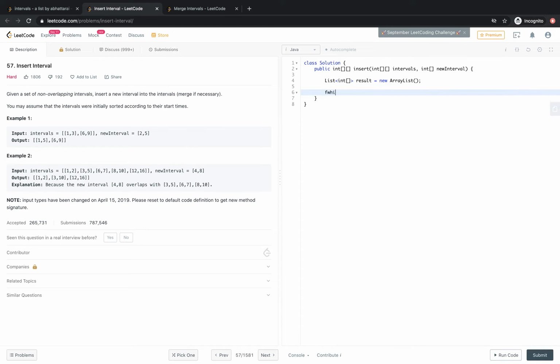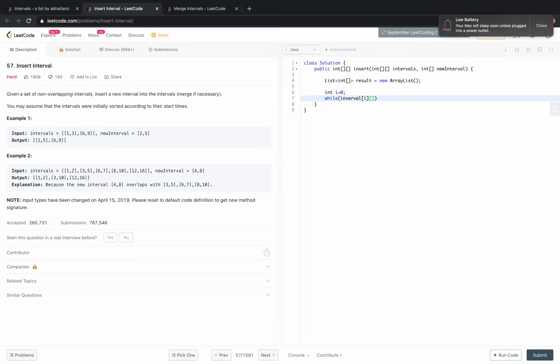More than this, we can do while this interval. So let's say if we want to insert 2, right, and then if interval, let's make it int i equals 0. So if interval i, and I have a low battery, just a second, let me charge this.